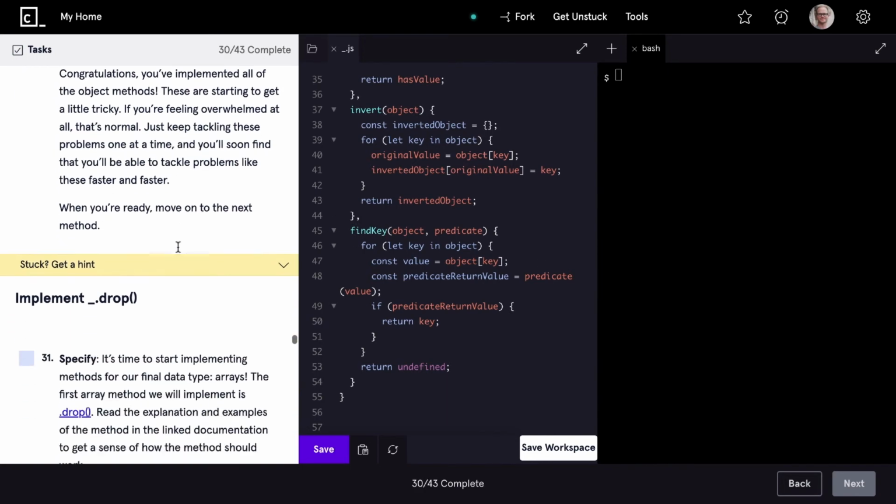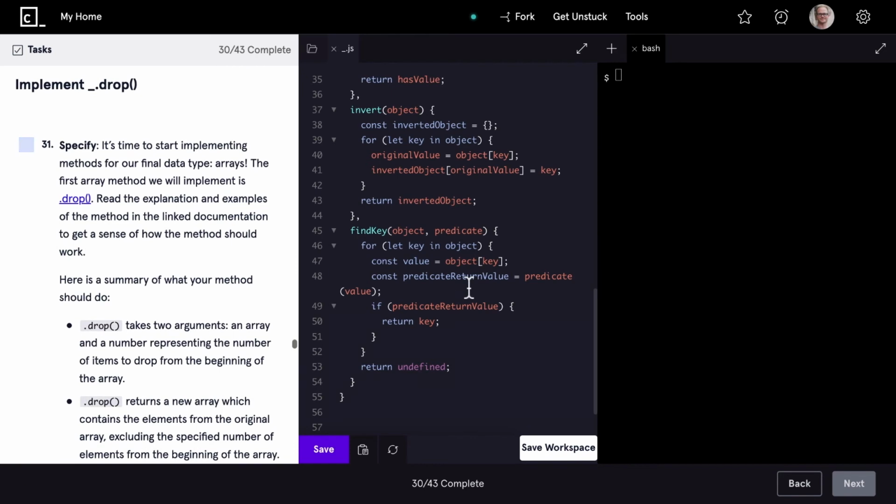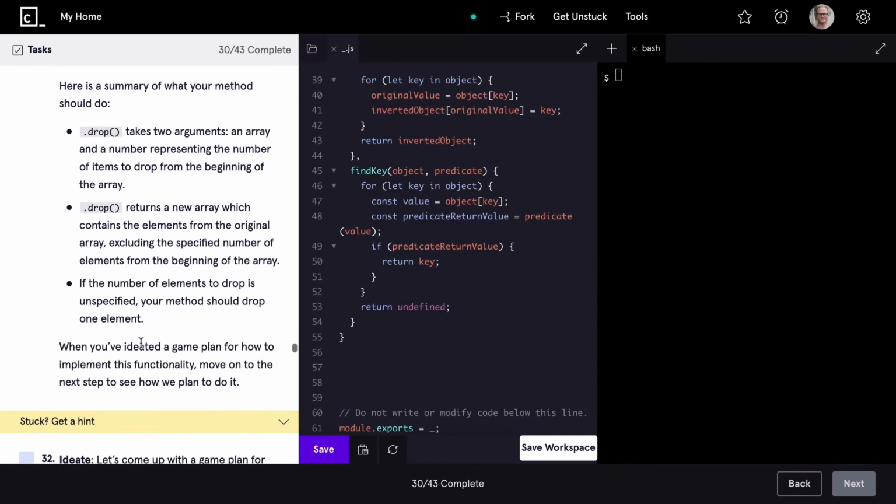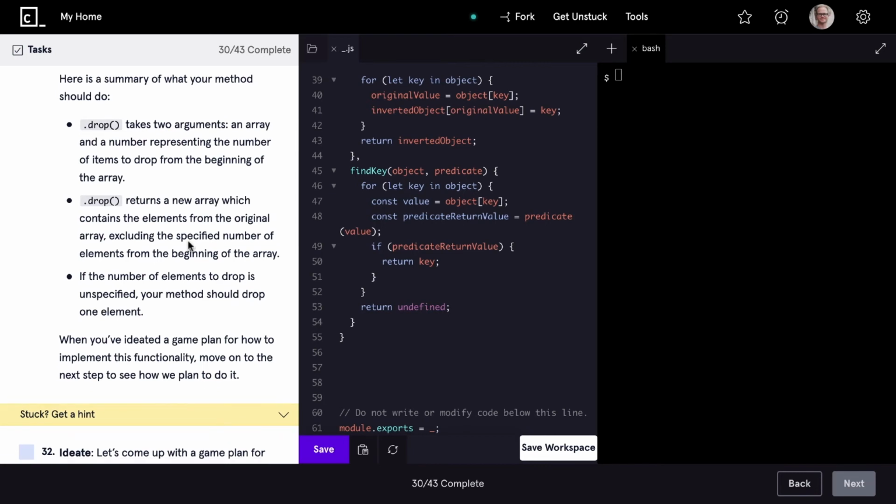Mark step 30 is complete and move on to our next method. Okay, the drop method is going to take 2 arguments. It's going to take an array and a number representing the number of items to drop from the beginning of an array. Our method will return a new array which contains the elements from the original array, excluding the specific number of elements from the beginning of the array. And if the number to drop is unspecified, then our method should just drop one element.